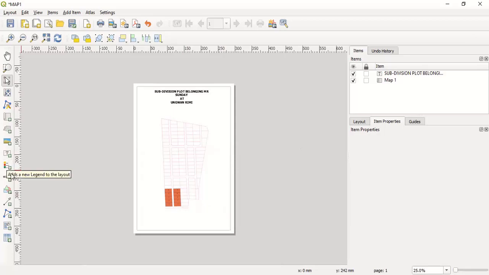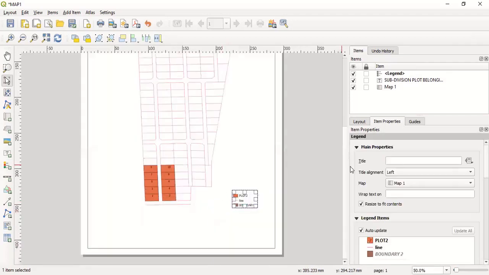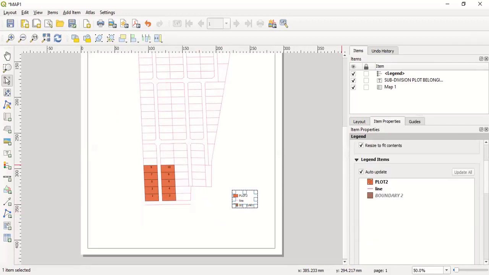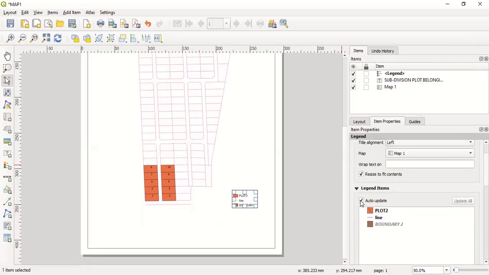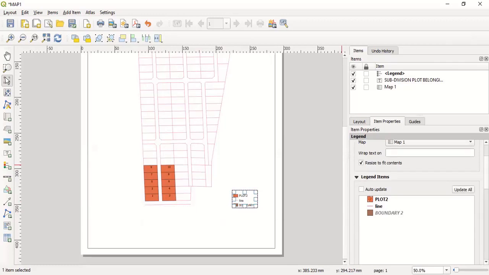Okay, then the next one is our symbology, that is our layer, the legends. Okay, so I'll click on add new legend. Depending on the position I want to put my legend, I'll click and then I drag. Okay, you click on this update, auto update, you check it, and then you come here.